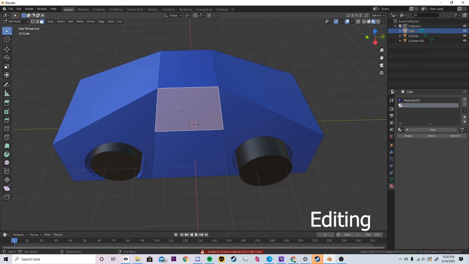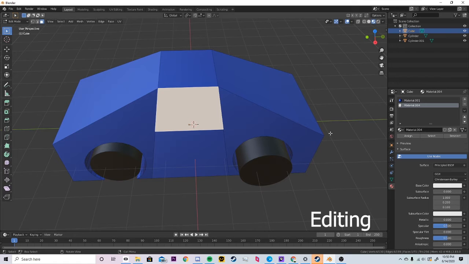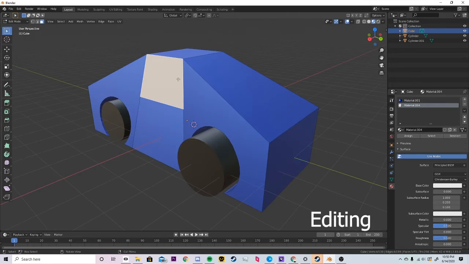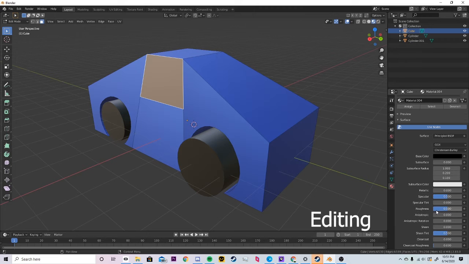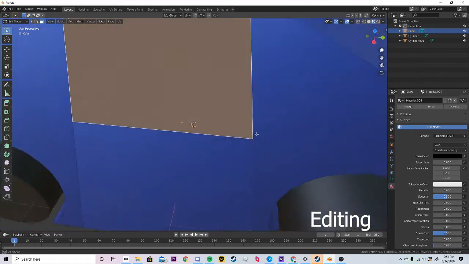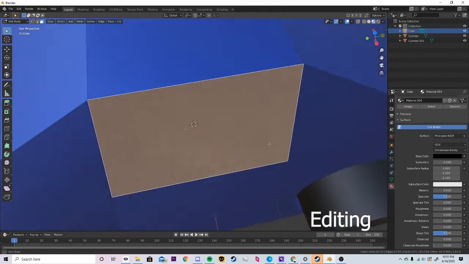This is going to be the material for this. So hit new and assign. Now we have a different material for this piece of the mesh. Now we can set it to black, which is kind of what a car window would look like. And to make it look a little bit more like glass, let's set the roughness to 0. This makes it essentially like a mirror. You can see the HDRI reflecting in it.